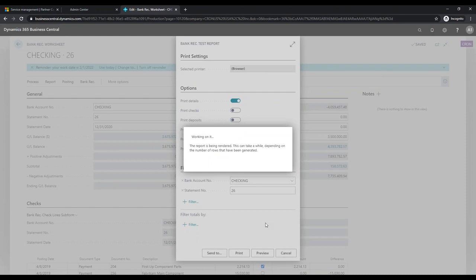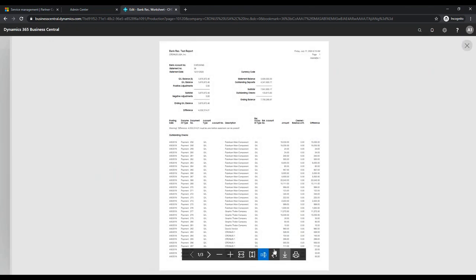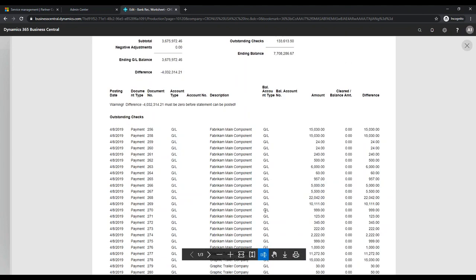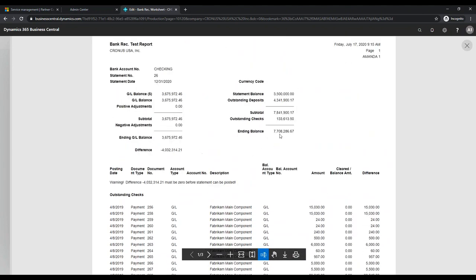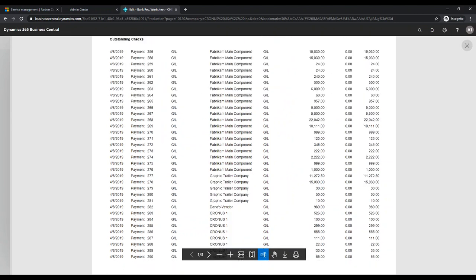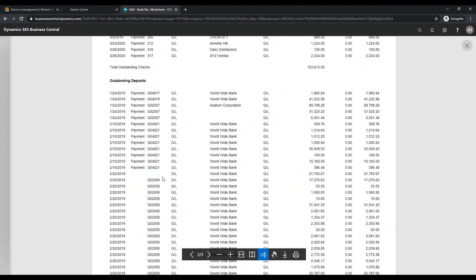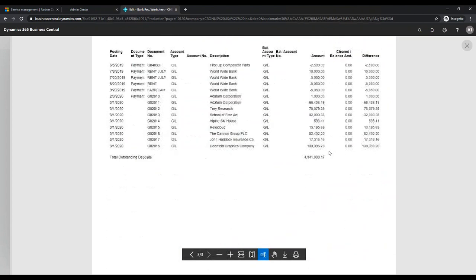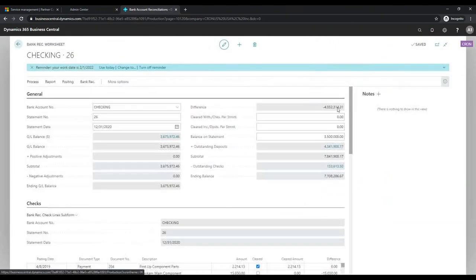I didn't check off that much, so it's going to show probably a good amount of information, which is good so that you can see it. I don't think that you can see that, so I'll zoom in a little bit. So here we can see all of the details on top, and you can actually still see the difference. And then you can see all of the outstanding checks, and you can see all the outstanding deposits. Okay, and you can print this. And that is how you create a bank reconciliation within Business Central.